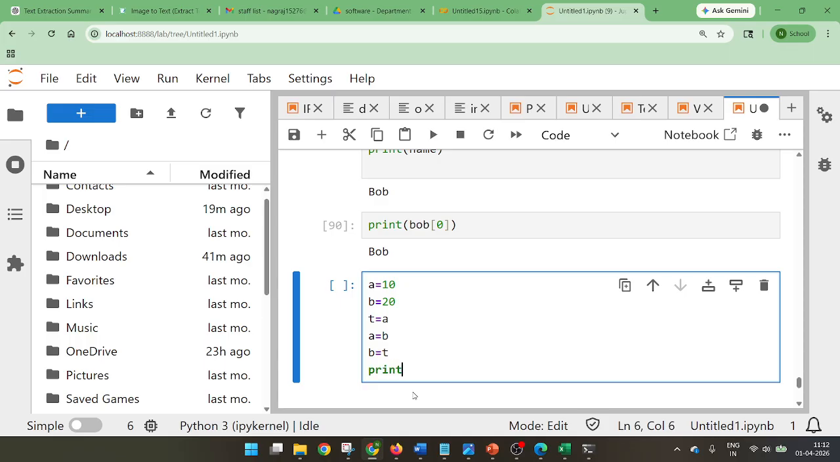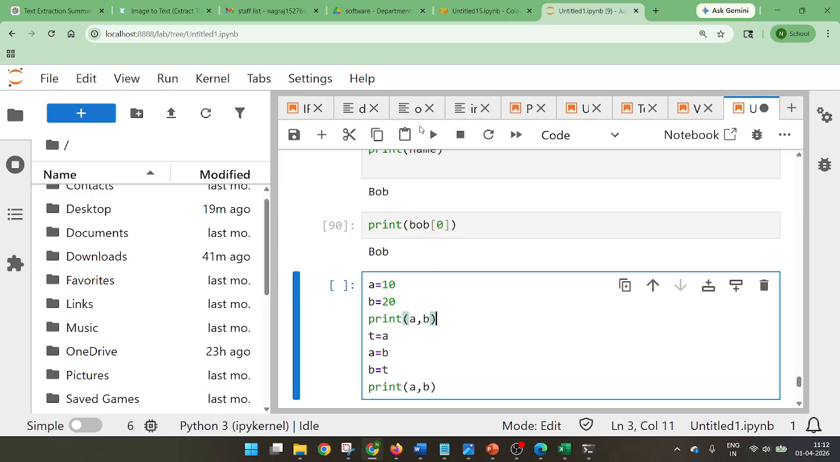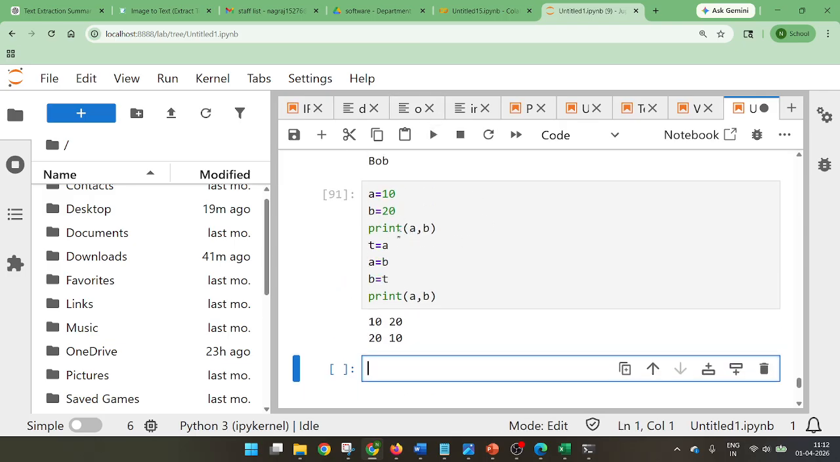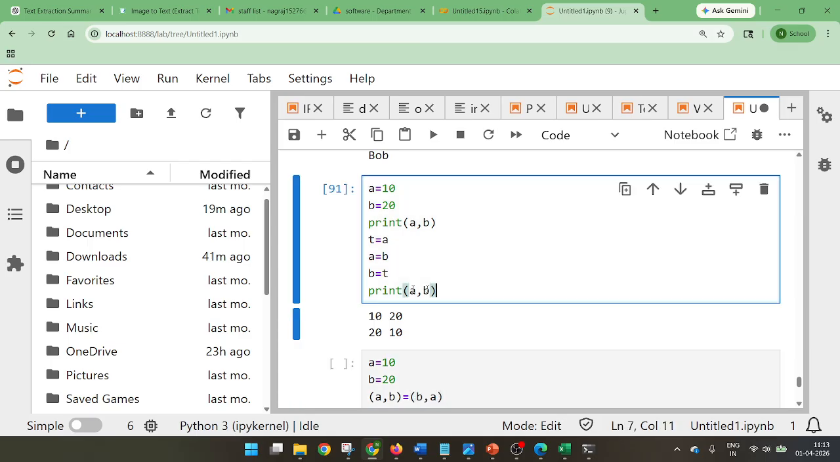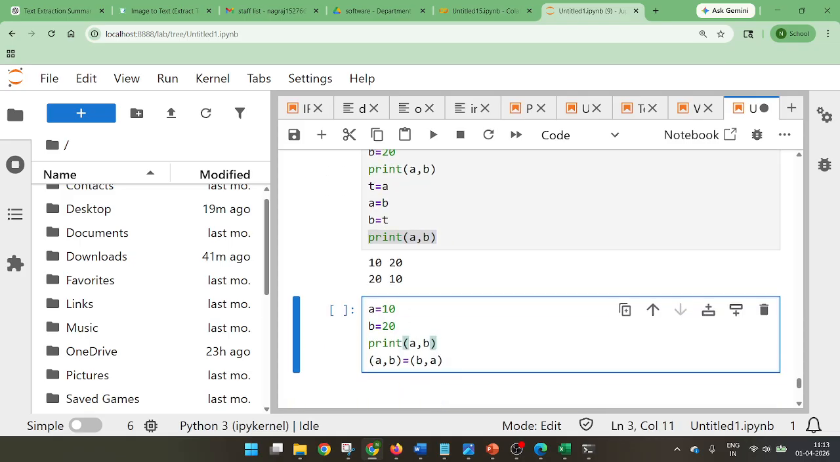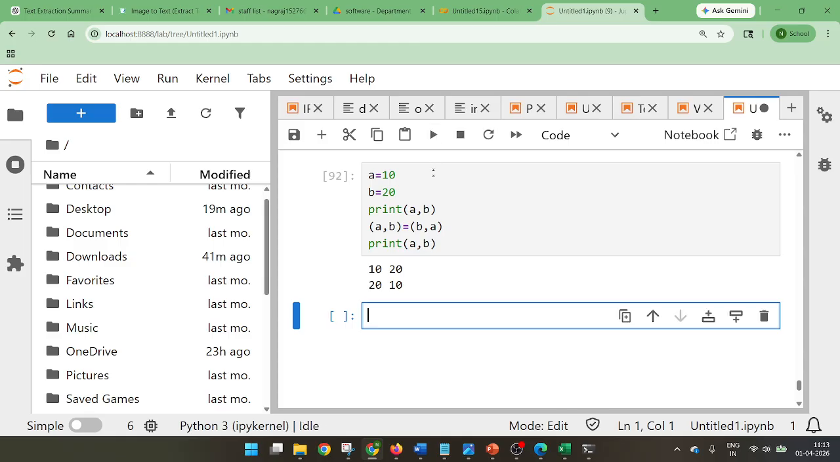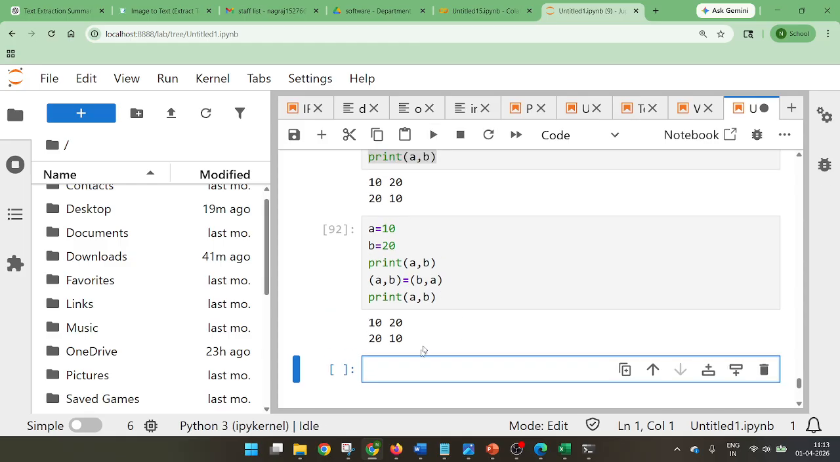So you print the value of A and B, before swap and after swap. Earlier 10 and 20 are the values, after that 20 and 10. You can also do it this way. I will use again the same thing, 10, 20. Here A comma B is B comma A. You display that after swapping and before swapping. So easily you can swap. So A, B equals B, A.